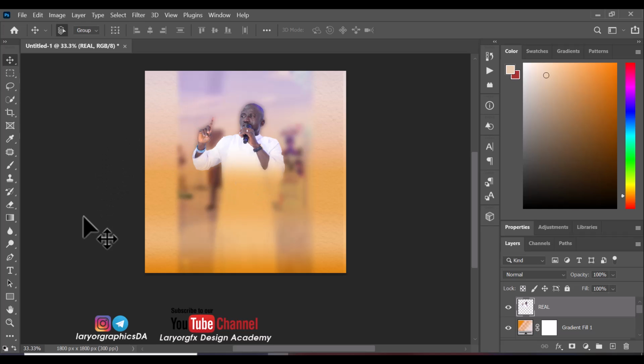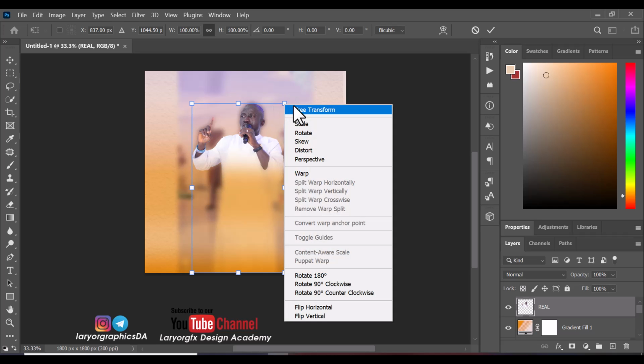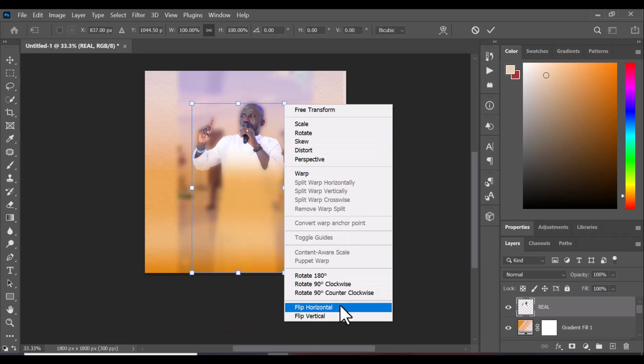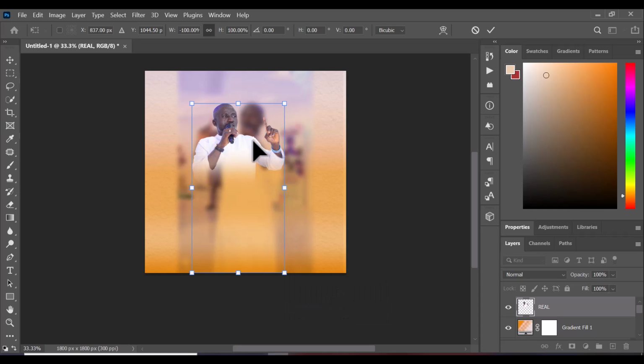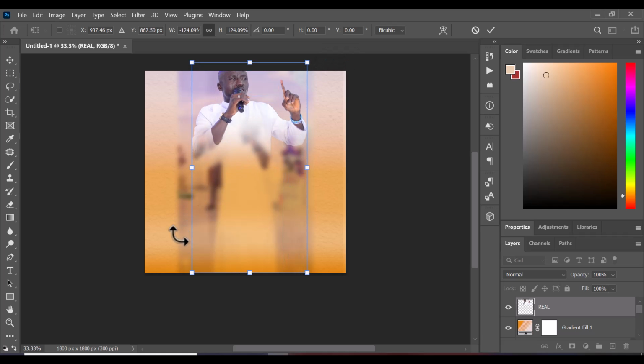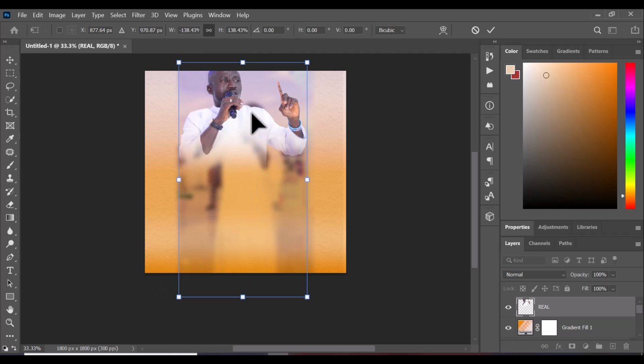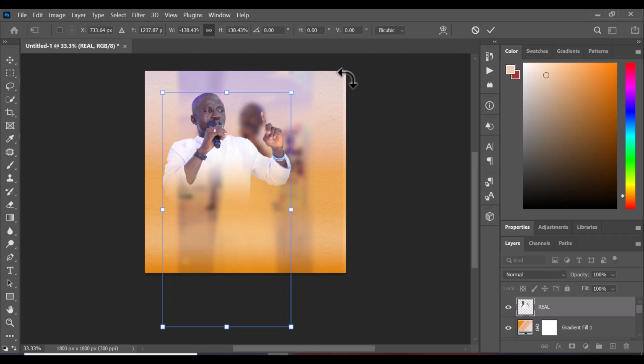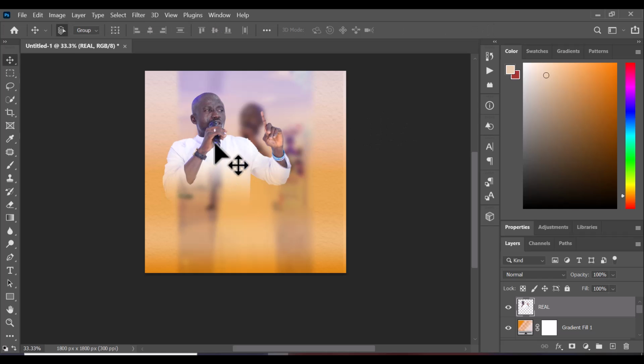Okay. I want us to rotate this image to face the other way, to reverse it. Press Ctrl T to transform. Then you click on this until you see this sign. Then you right click on your mouse. Then you flip horizontally. You see. So I want us to increase this image.